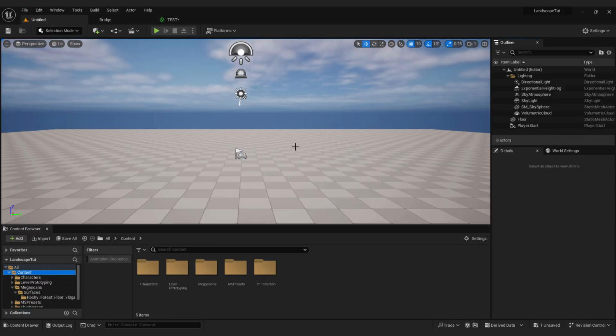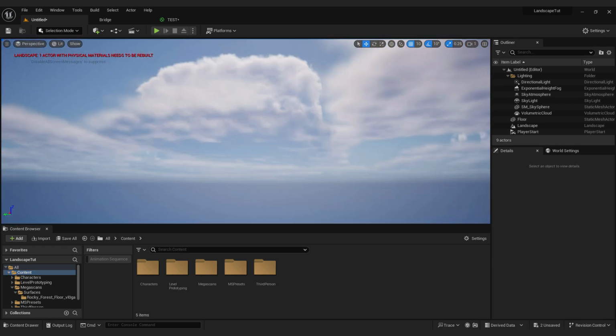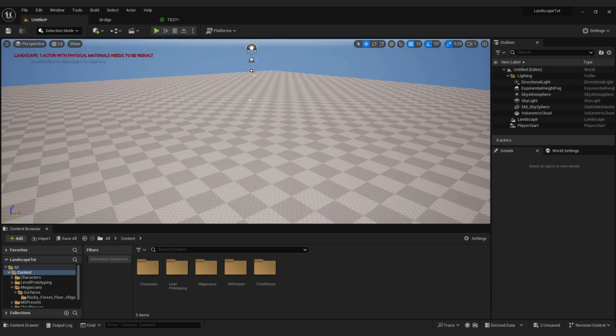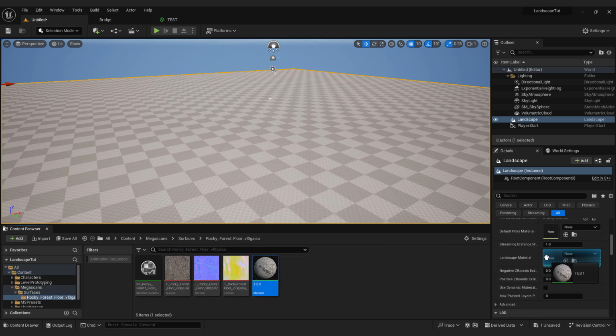Add landscape. Choose size and delete floor. Now before we add material, over here under the console command, paste the same values from before but without the equation mark. You can copy paste from the description also. Save everything. Now add our material to the landscape material.